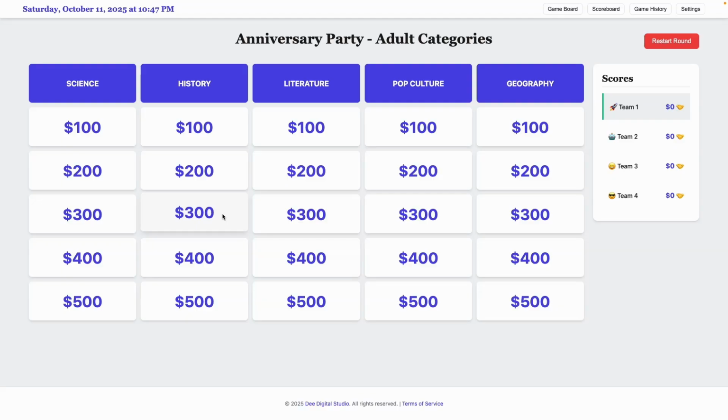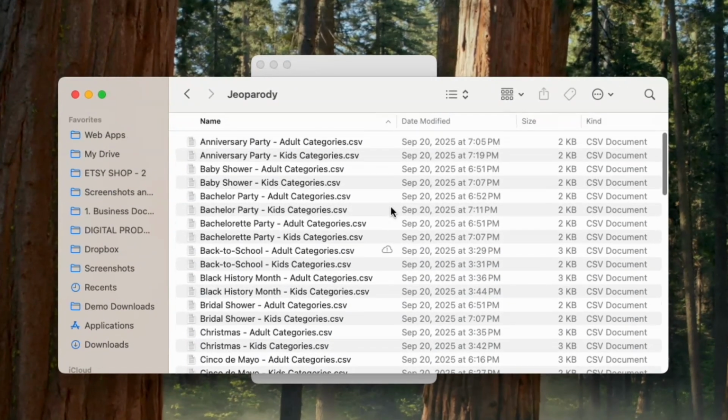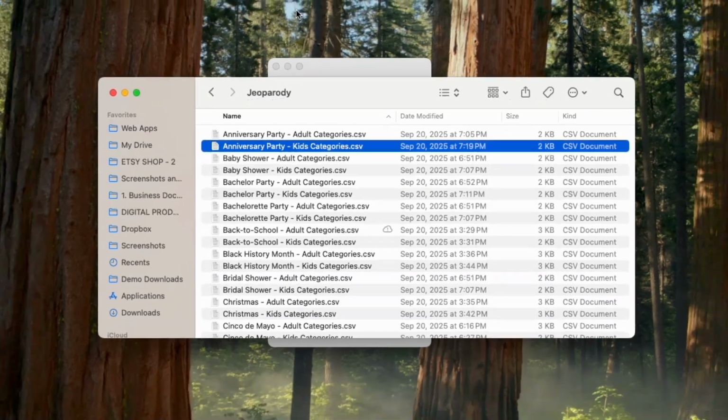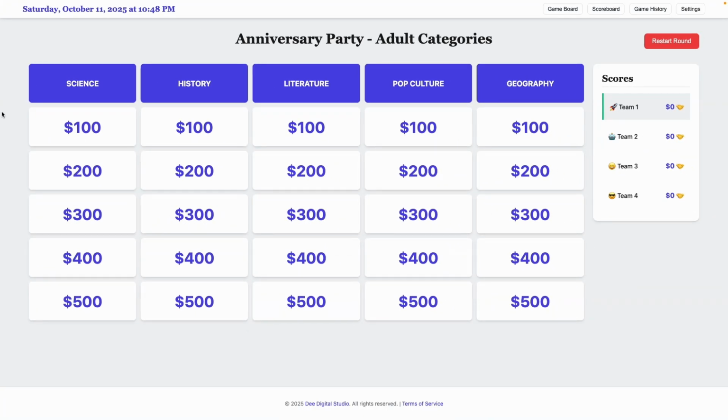Now, the second file you're going to get is a game pack. And here is what that looks like. This file contains different game packs that you can upload into your game app. I'll show you how to upload a game after I give you an overview.